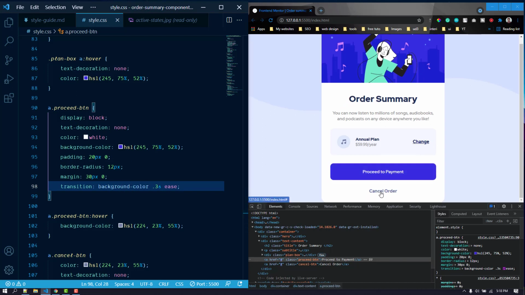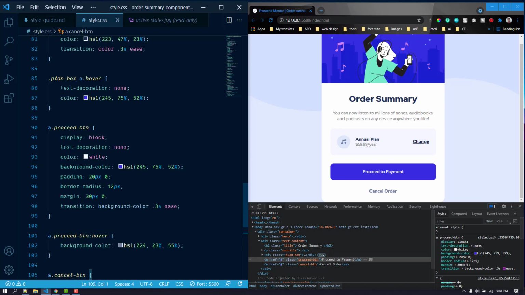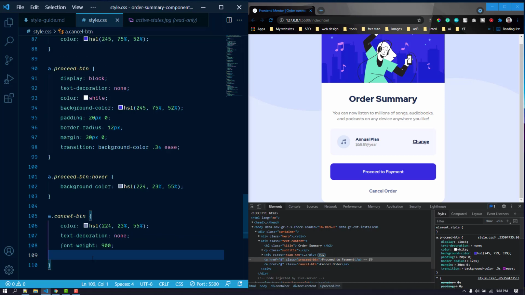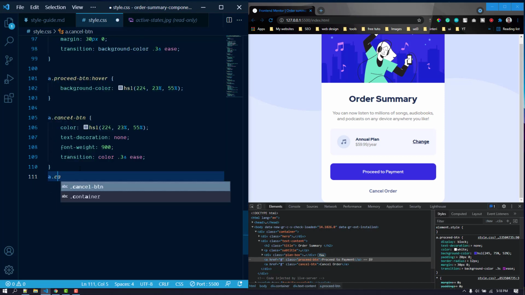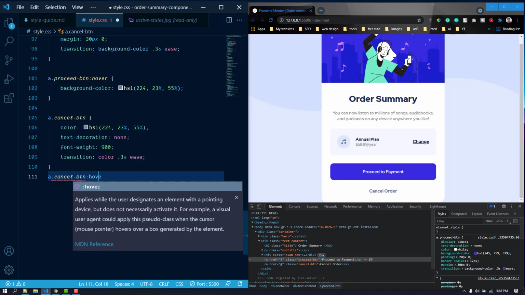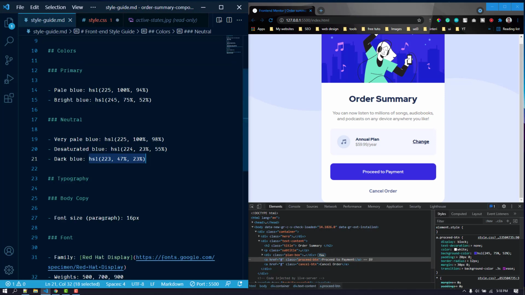Now let's add the hover effect with the cancel order button as well. So when you hover on the cancel order, it becomes dark blue. Let's also add the transition here. Now with the cancel button, let's add the hover and make the color the dark blue.